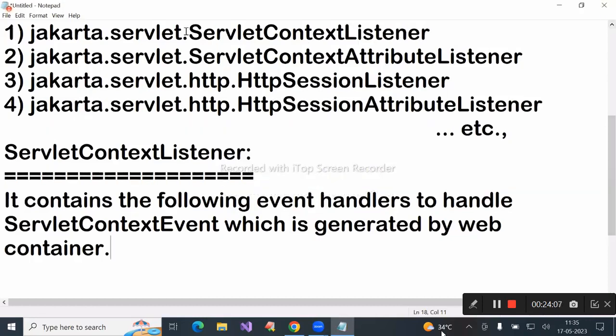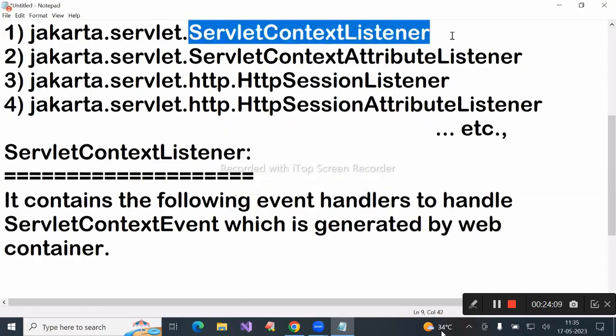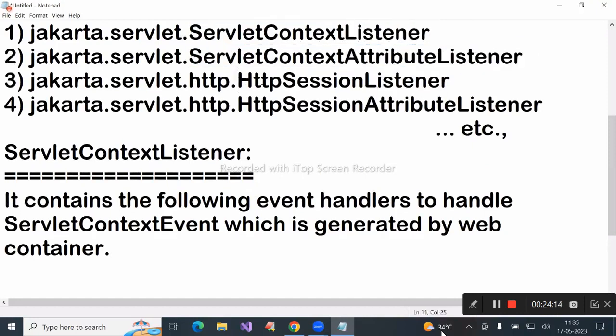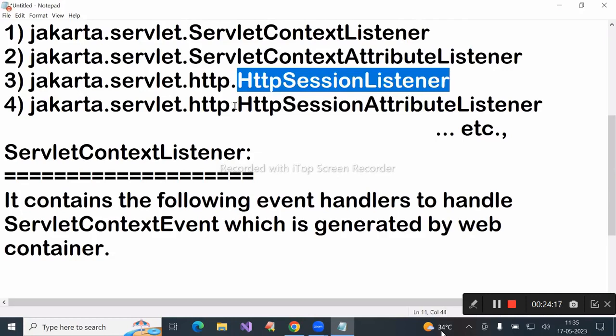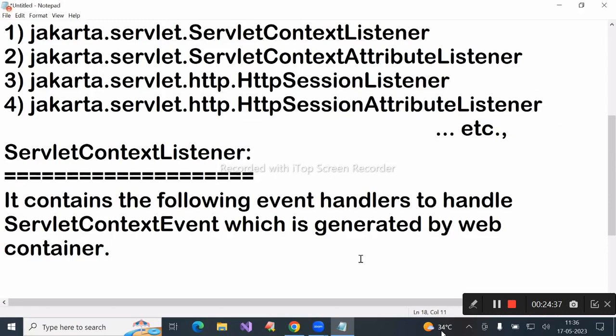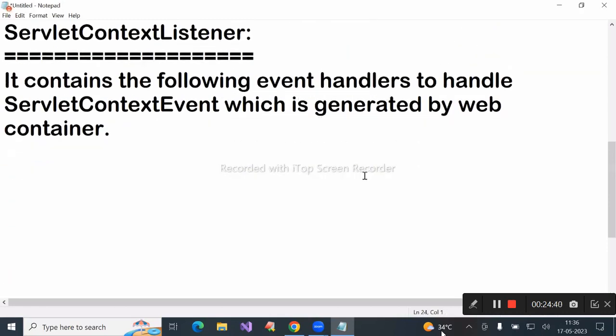Here, this listener handles ServletContextEvent. This listener handles ServletContextAttributeEvent. This listener handles HttpSessionEvent. This listener handles HttpSessionBindingEvent. Different listeners handle different events. Whichever you require, you have to use. But how to select which one is required in our program, I'll explain. Now, first I'll give the event handlers list for this.